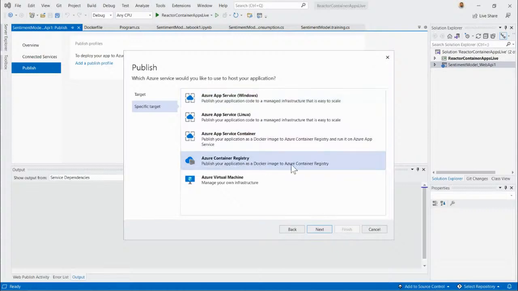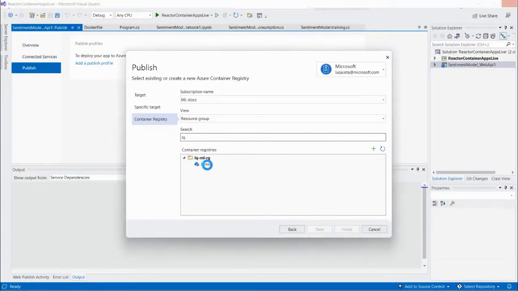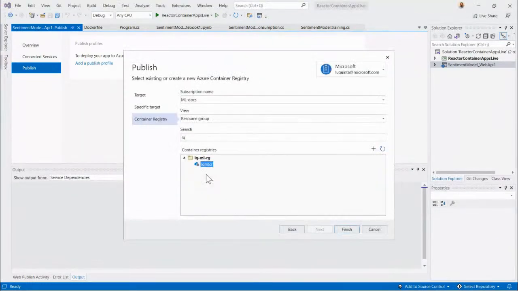We want to publish to a container registry, because again, we're going to package and containerize this application and push it up to a container registry. If I go ahead and search for this, you can see that there's my resource group and there's my container registry. So I would just select that. Sorry about that, it's taking a little bit of time. So you go ahead, select that, finish.